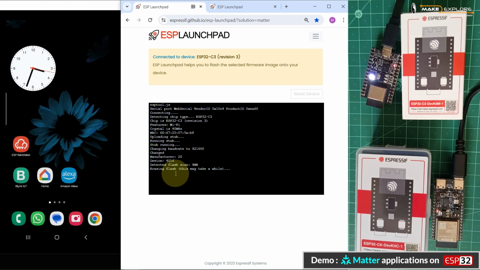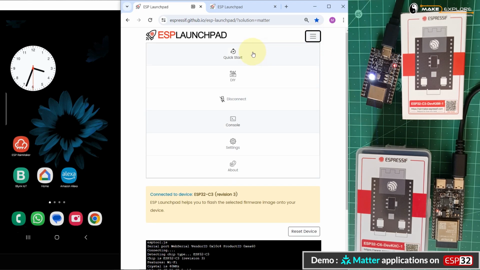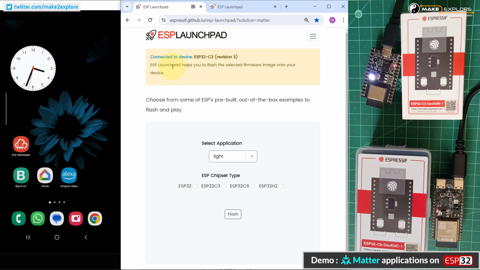This window will show the status of the erased flash. This will take some time. Once the chip erase gets completed successfully, you will get notified about it. Then next, again go to the menu and select the Quick Start option to go to the home page. Here now the device is connected and erased. So we can now select the application type here, which will be the light application. And then, as we have connected ESP32 C3, select it.